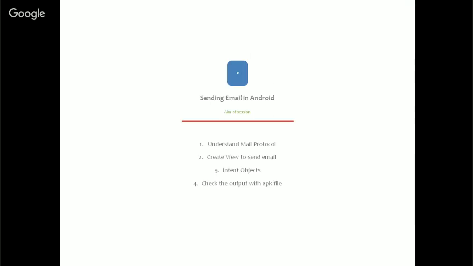So it will be a best idea to actually run the output or run the APK file, install those APK files on your real Android device instead of using the Android virtual device with the help of Android Studio.